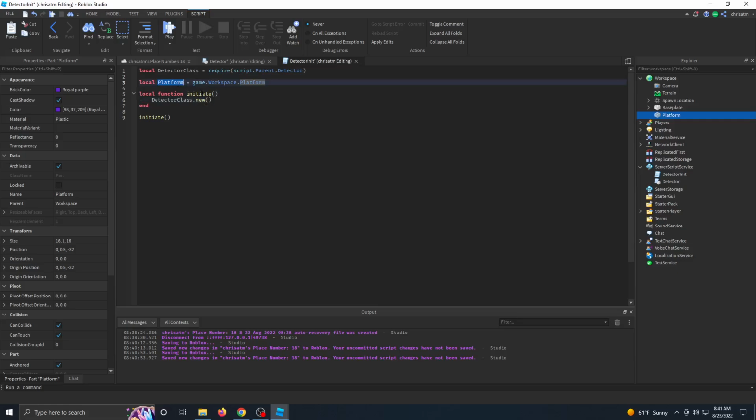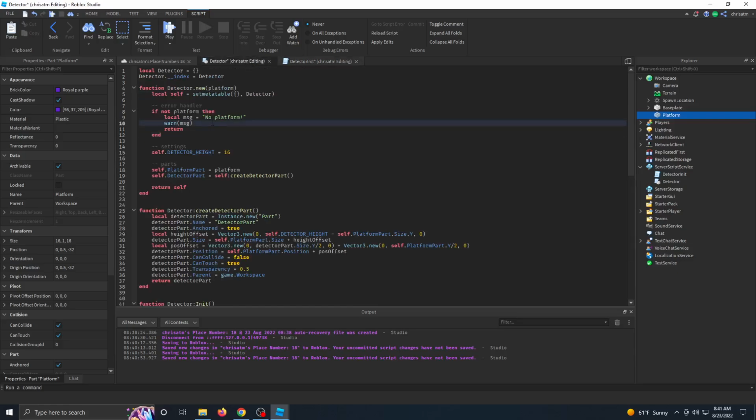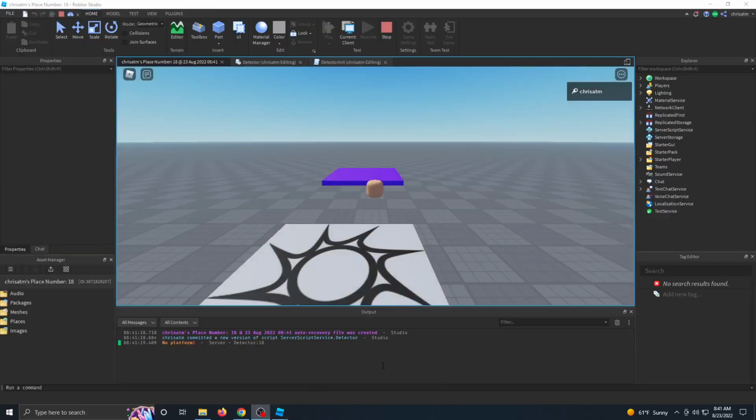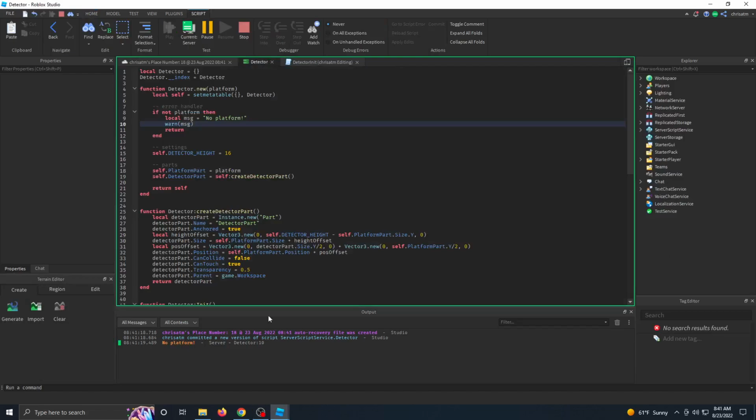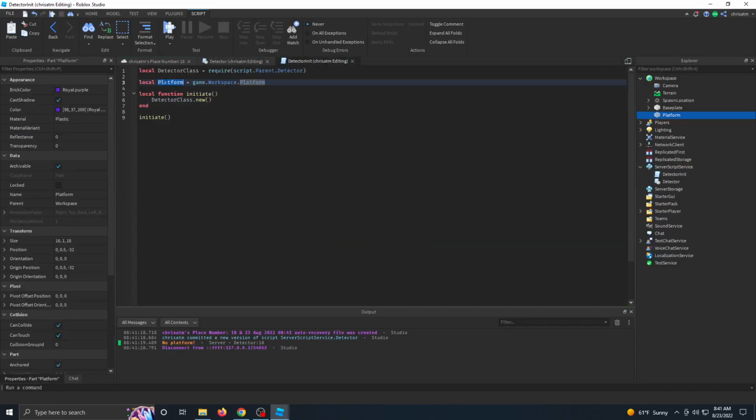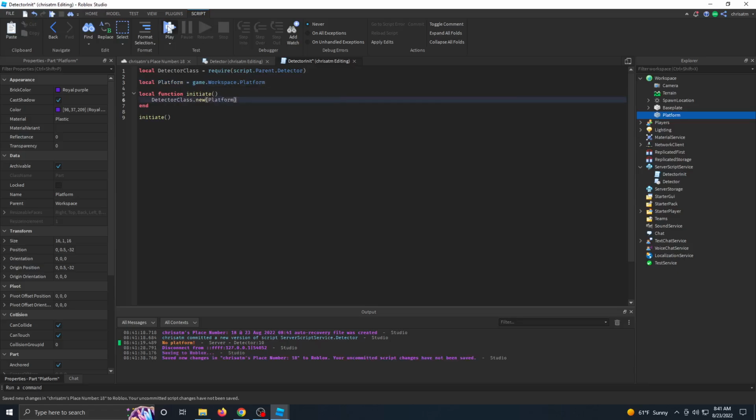Remember, we're supposed to pass the platform in here, but we're not doing that this time. So let's see if we get an error. We're going to press play, and as you can see, we received a warning that says no platform. And if we click it, it takes us right here to our warning message. So that means we didn't pass over the platform parameter. So let's go ahead and do that now. Control save and click play.